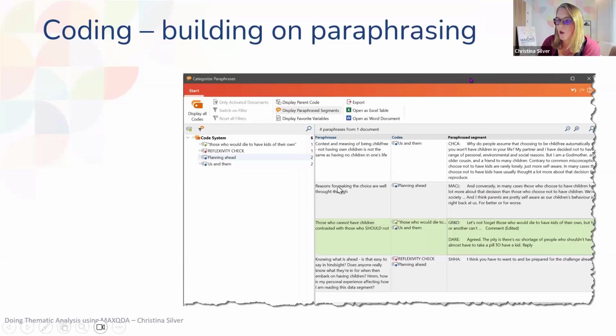So you can open that up and you get a table here. You can see the segment that you paraphrased over here on the right hand side, adjacent to what you wrote previously. And in this window, through a process of dragging and dropping, you can create new codes and apply them to the paraphrase segments all together in this window. And that's a really neat way of translating those initial analytic ideas into the codes.